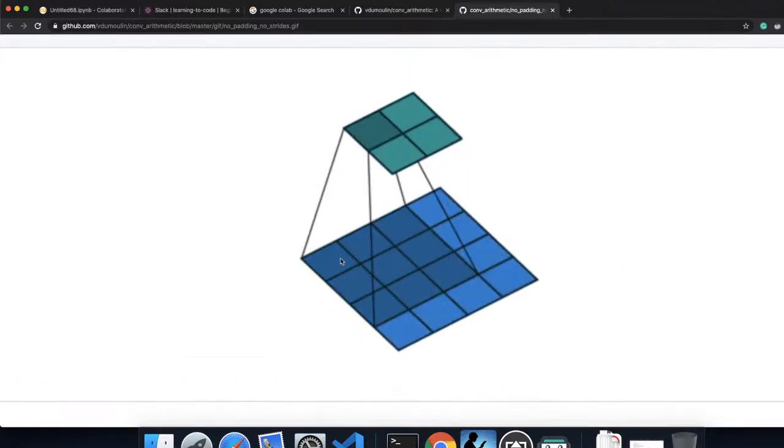So if you see, this is a 4 by 4 image. This 4 by 4 image is going to be a 2 by 2 output. And if you see the dark one that's moving, that's our kernel. So here the kernel size is 3 by 3.